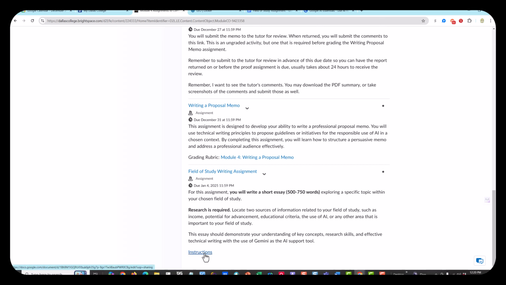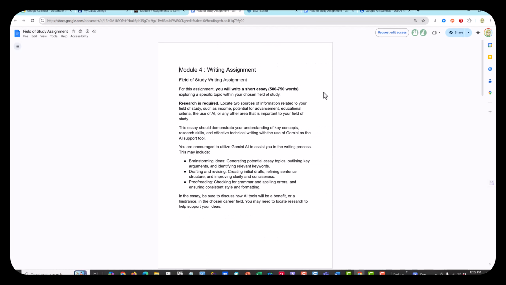Let's look at those instructions. Field of Study Writing Assignment. For this assignment, you will write a short essay, 500 to 750 words, exploring a specific topic within your chosen field of study. Most students take technical writing classes because their chosen career or their chosen educational path requires it. So that might be education, it might be a law degree, it might be engineering, nursing. Whatever your chosen field of study is, you're going to choose a topic within that field.